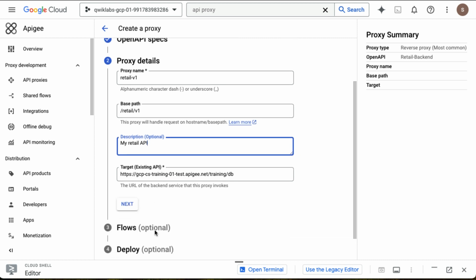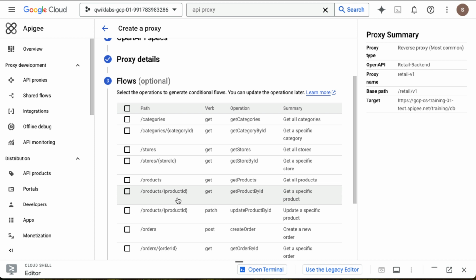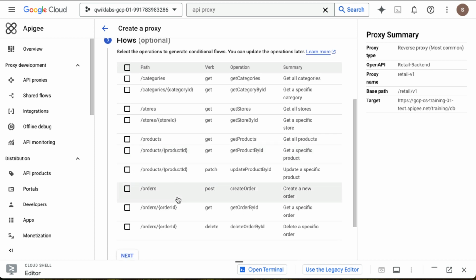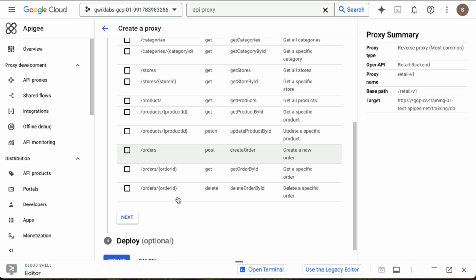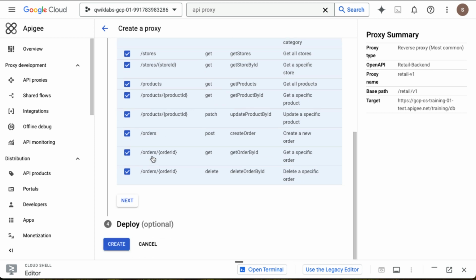And it is targeting this existing training API. So we don't have to worry about the backend in this case. Then we go next, and here we can select the paths, or in Apigee talk the flows, that we want to include. So I'm just going to select all of them.